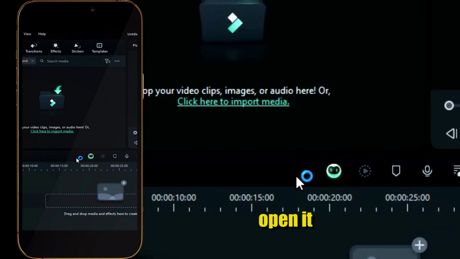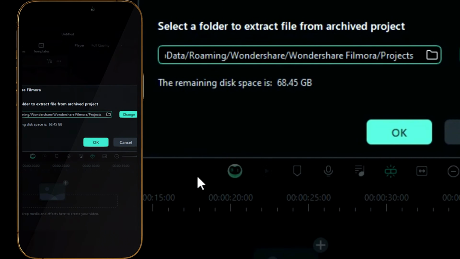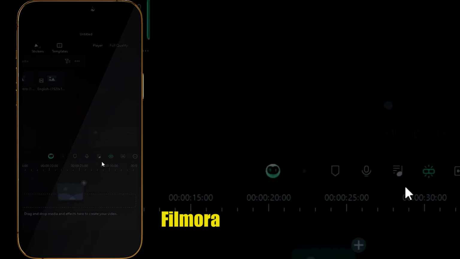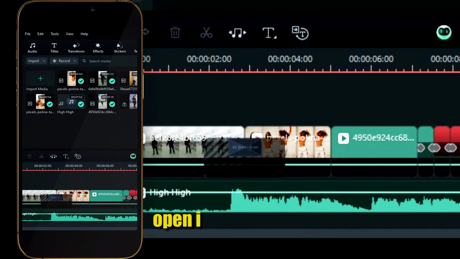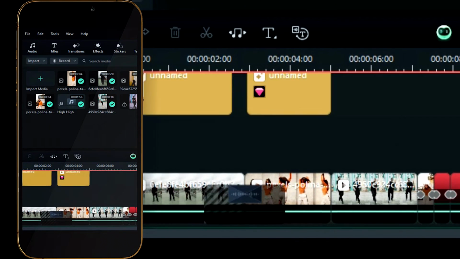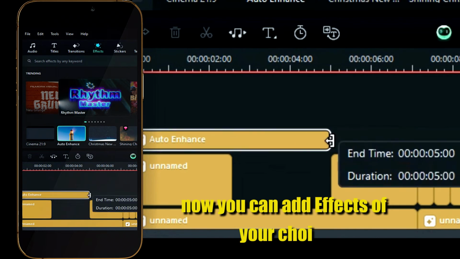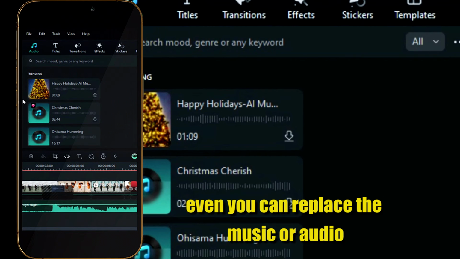Double click on it and it will ask you for a location to extract the project. Either you can change the location or keep it default. Press OK and Filmora will extract your project and open it in Filmora desktop. Now you can add effects of your choice. You can add stickers, text, or even you can replace the audio.